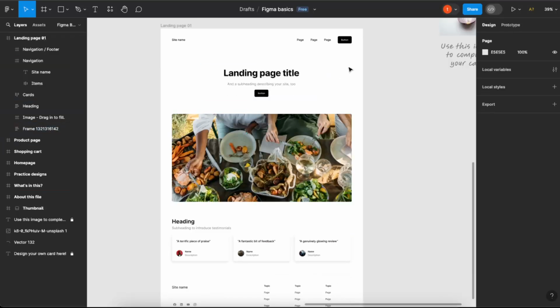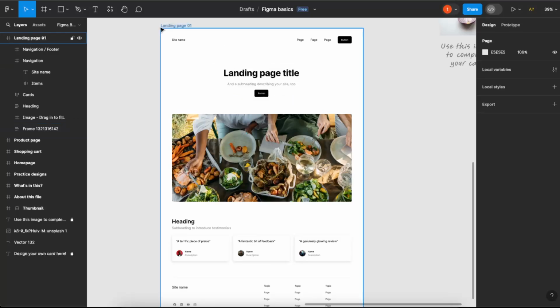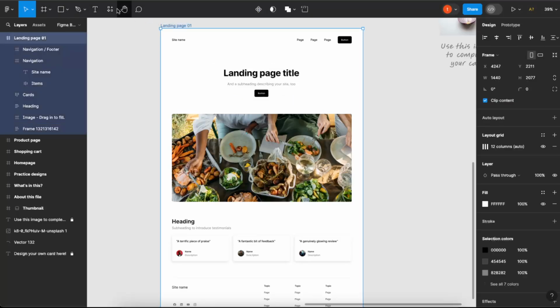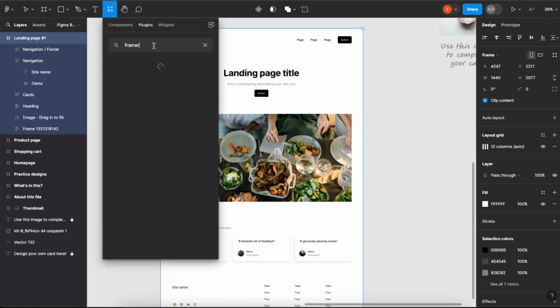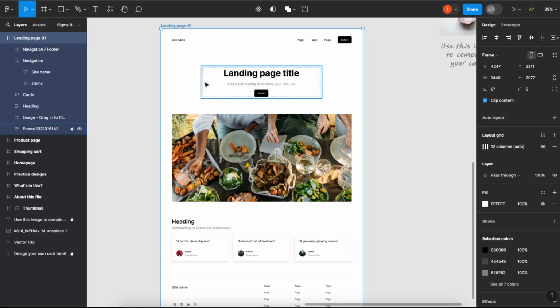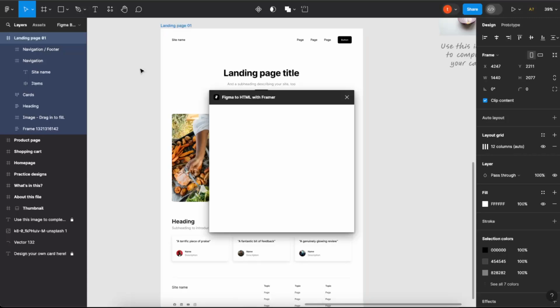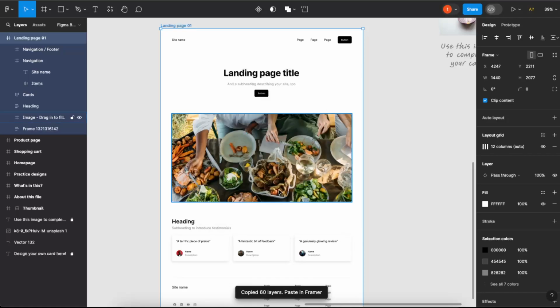So I just created this landing page, and now what we want to do is go ahead here to plugins, resources, and just on plugins write down Framer. And you will see this option, Figma HTML to Framer, so you want to run it. But of course, first of all, you will need to sign up to Framer. So let's just copy to clipboard.